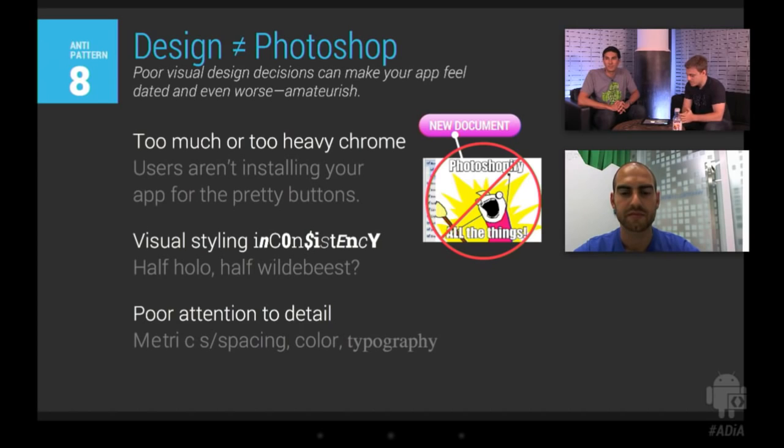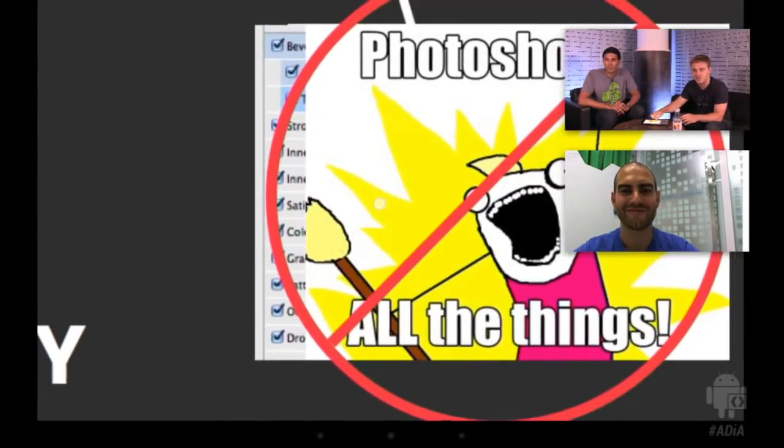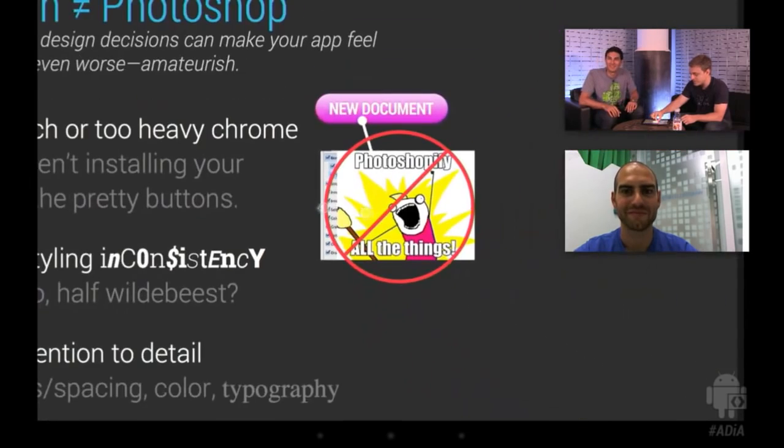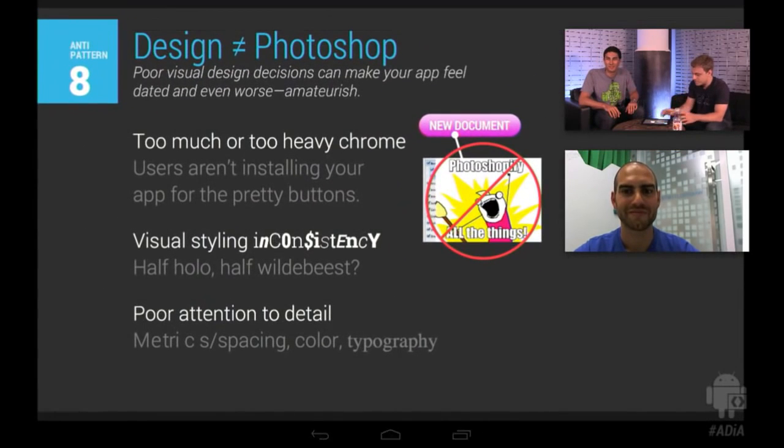So in general, design does not mean playing with Photoshop until you use all of the layer effects, like here on the left, like the drop shadows and all of that. There are a couple of concepts going on. Basically, when thinking about visual design for your app, focus really on content rather than Chrome. Users really aren't installing your app just to see the pretty buttons and the pretty top bars and all these fancy things. They're probably installing your app because they care about the content or the functionality that you offer. So really make that shine.